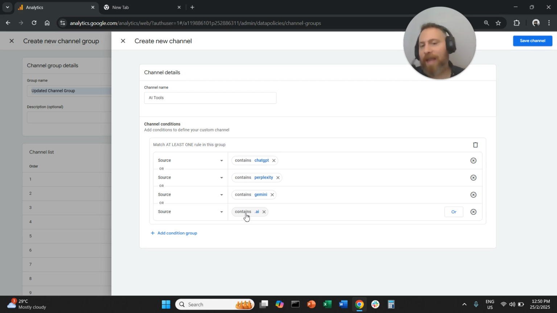So we can't choose exactly matches regular expression, but we are going to make our lives hard. So we're going to go with a simple solution. Long story short, I hope you get what we're doing here. So we are saying when the source contains any of these words, I want you to take this traffic and group it under a channel whose name is AI tools.